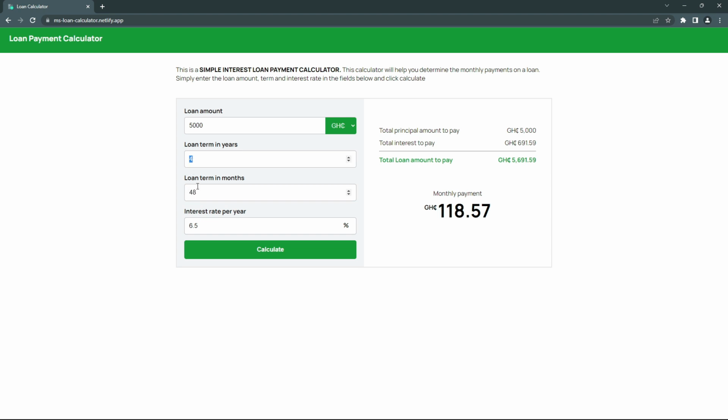So 4 years is equal to 48 months. So basically these are in sync. If I change this, it's going to change the months. So we have the loan term in years and loan term in months, and then this is also the interest rate per year. So let's say you go for a loan amount of this and you are supposed to pay in 4 years, which is the same as 48 months, and this is the interest rate on the loan.